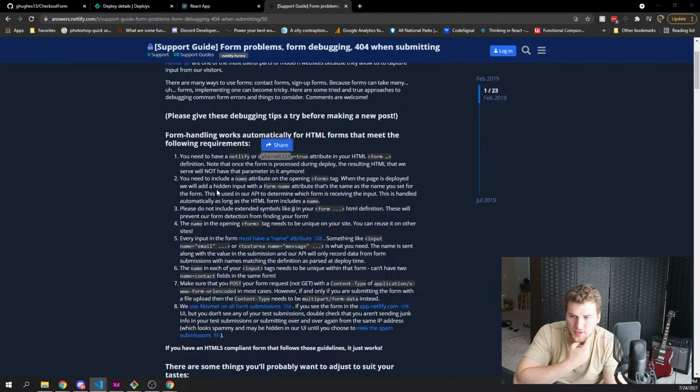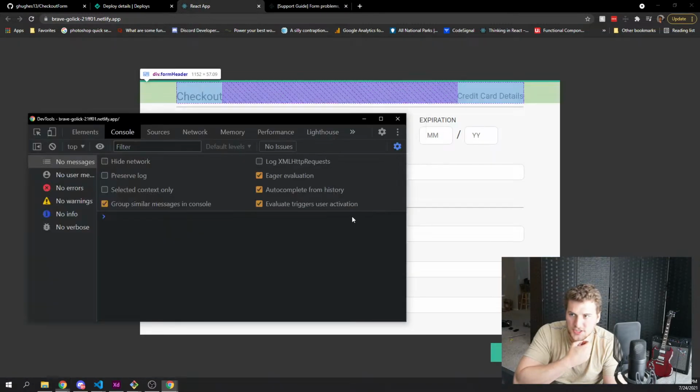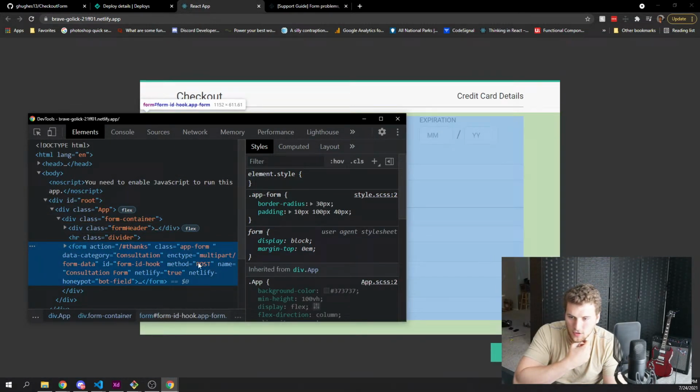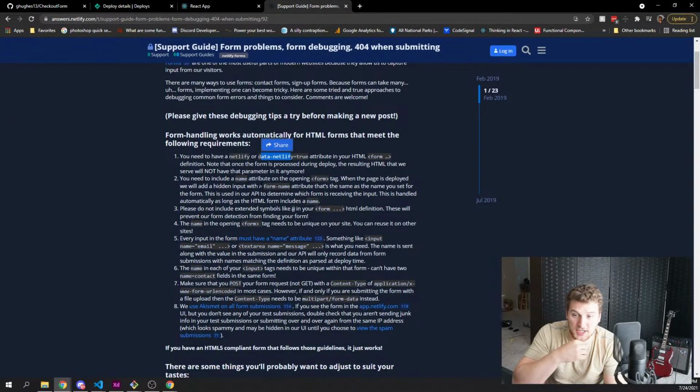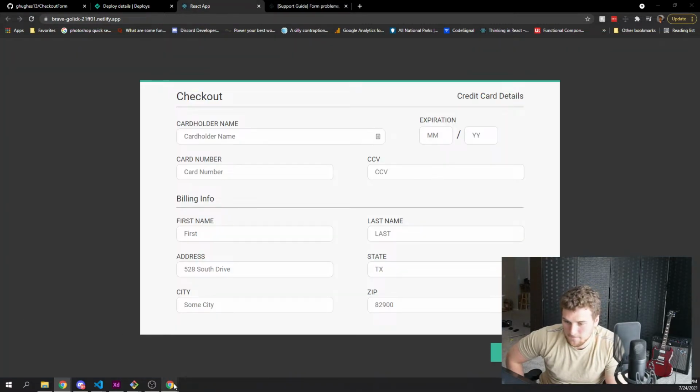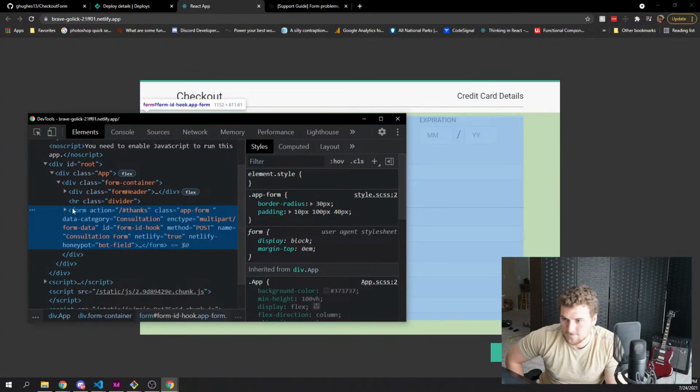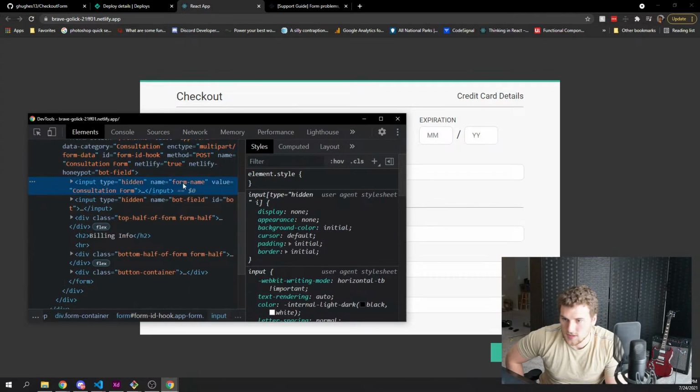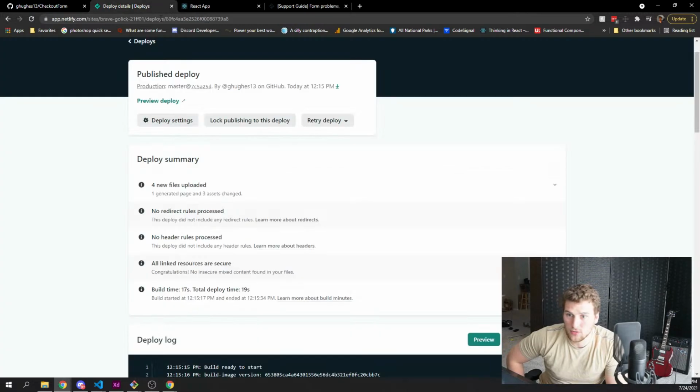When the page is deployed, yeah, right? Like if we inspect this and look at our form, we've got a name, which is consultation form, but Netlify is saying you need to include a name parameter or name attribute within the opening form tag. When the page is deployed, we will add a hidden input with a form name attribute. Is that in there? Yeah, it's got form name. So Netlify did process the form. So what?